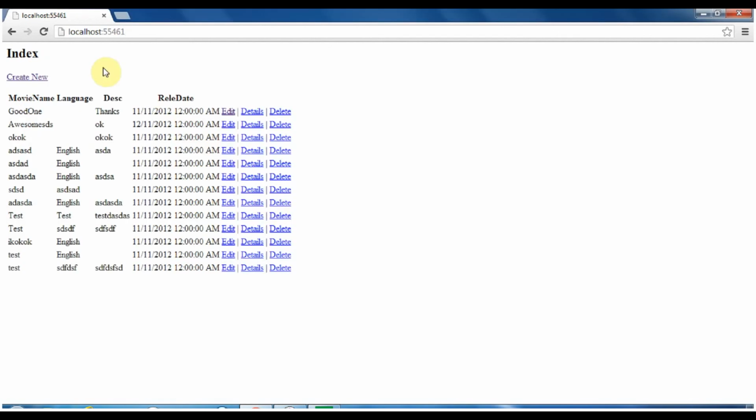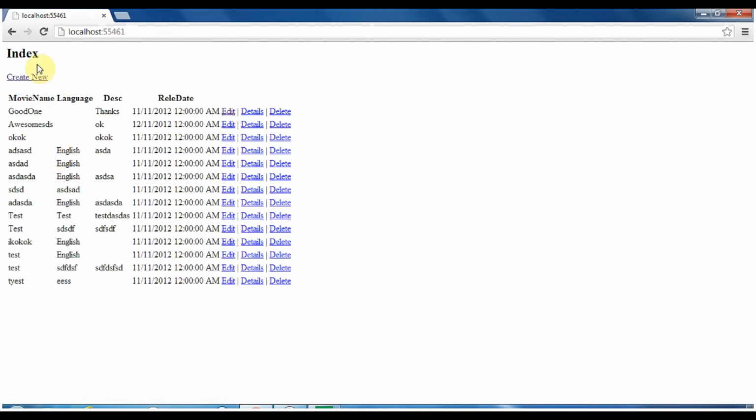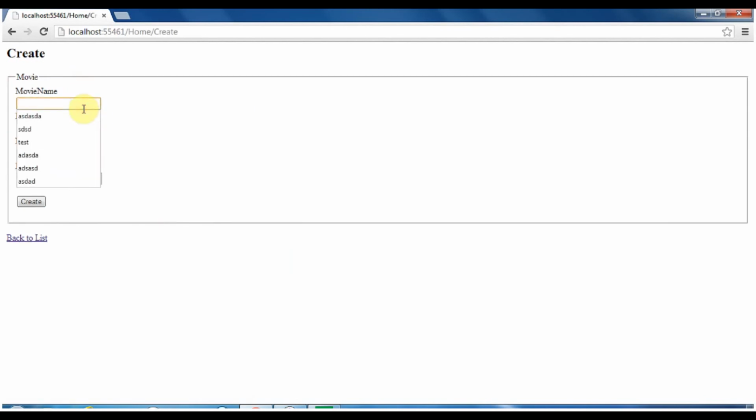Okay, let me recreate again. Movie name is test, language is something, and I'm keeping description empty. Creating again. So now it's created. Now I'm creating one more time. Movie name is test, language is English. I'm keeping description empty and creating. We want this to fail. This is what we expected.